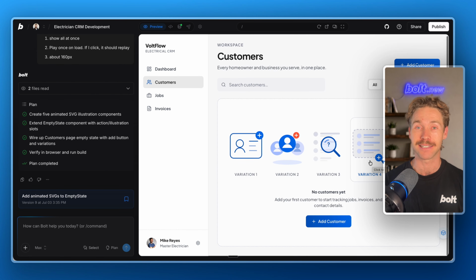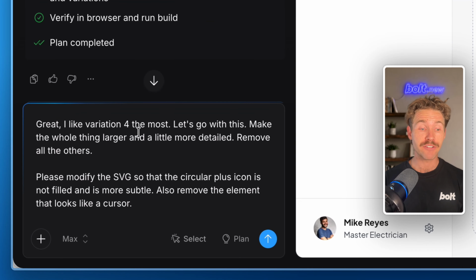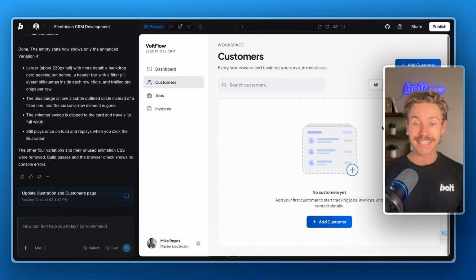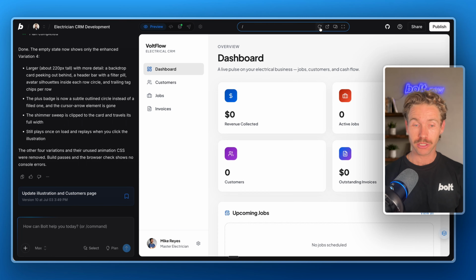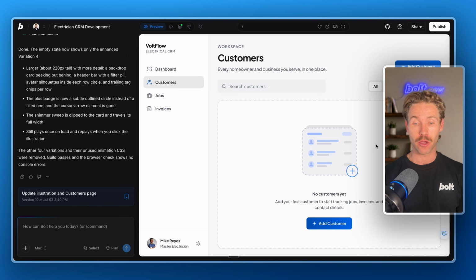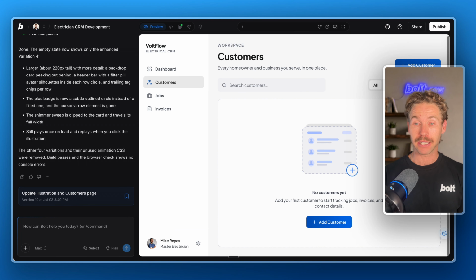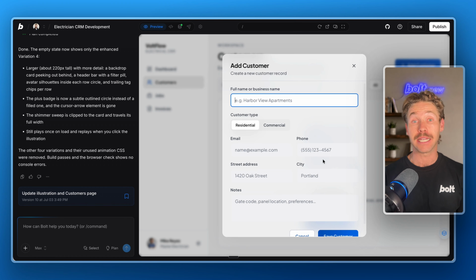So let's prompt this. Here's our prompt. Great, I like variation 4 the most. Let's go with this. Make the whole thing larger and a little more detailed. Remove all the others. Please modify the SVG so that the circular plus icon is not filled and is more subtle. Also, remove the element that looks like a cursor and build. The prompt's complete and let's check it out. We'll reload the page, go to customers, and there we go. Much better than it was before. If we click add customers up here, it opens the modal and same as down here, it works as well.